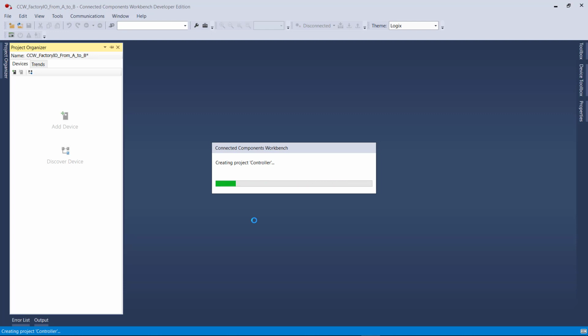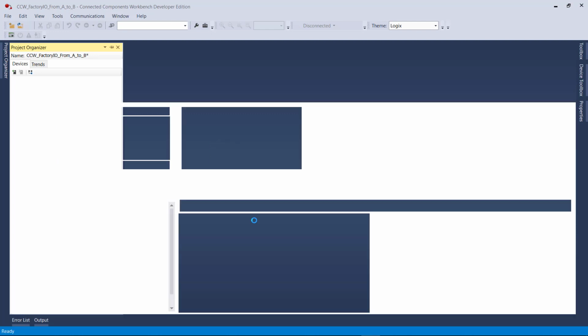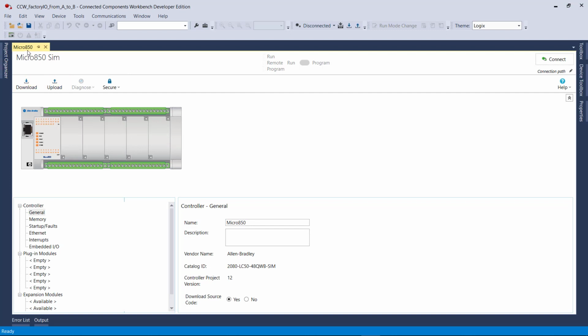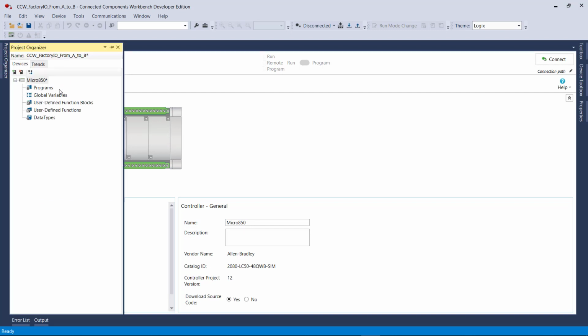So once that's done, we're going to create one simple program, because this A to B scene on Factory IO is just extremely basic. So we're going to do it pretty quickly. All right. So right click on your project organizer, right click on program, select add ladder diagram. I'm going to call it conveyor.